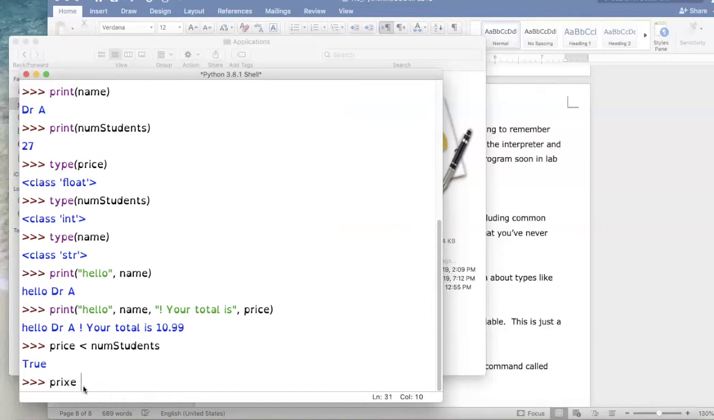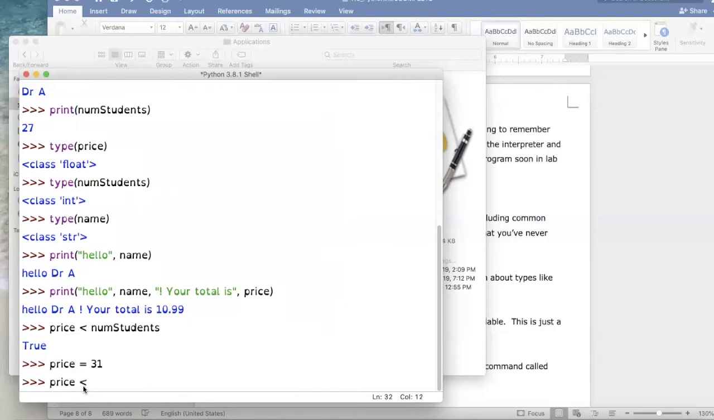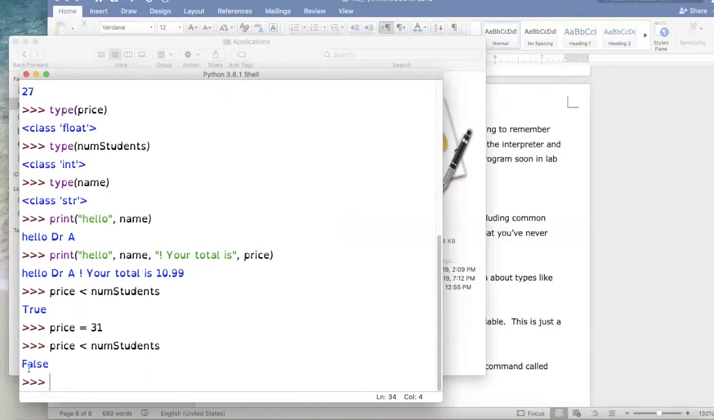If we change the value of price to be, say, 31, and then we compared price to the number of students, Python would tell us, hey, that's false. 31's not less than 27.